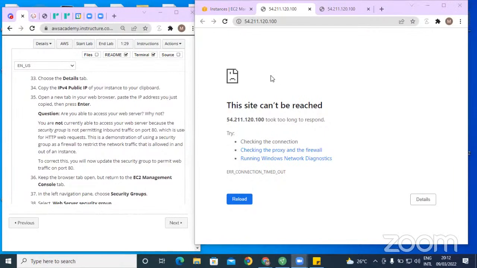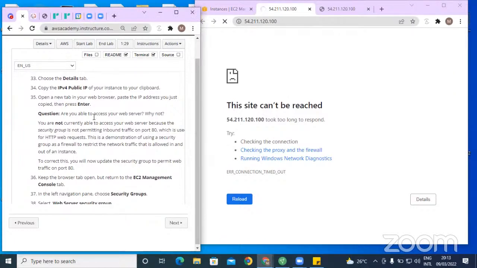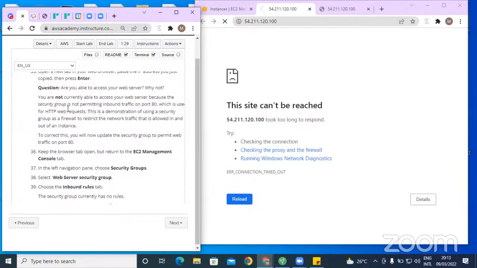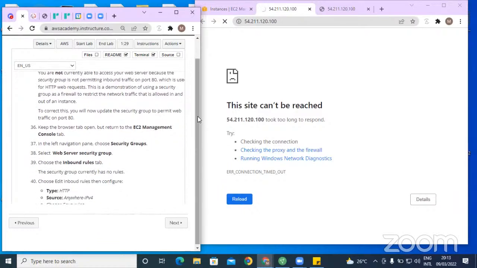Yeah, I think we are not able to access the web server. So this is a question: are we able to access it? Which is no. The reason is because the security group is not permitting inbound traffic into port 80, which uses an HTTP web request. To correct this, we'll need to update the security group to permit web traffic.